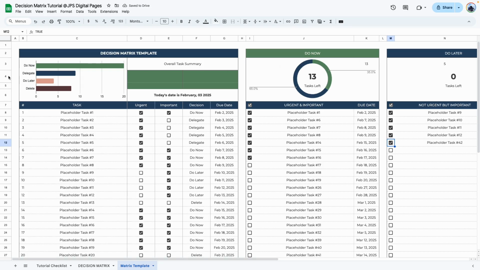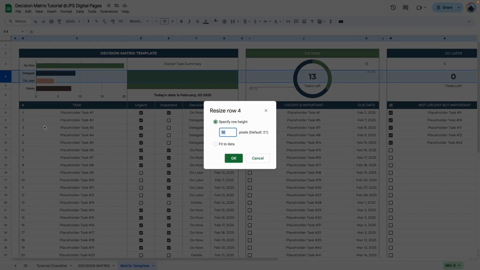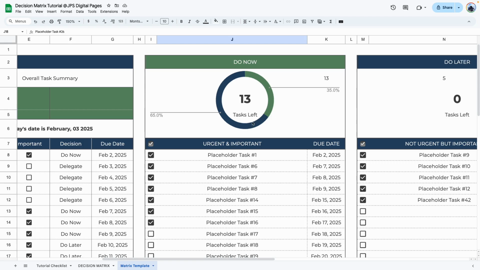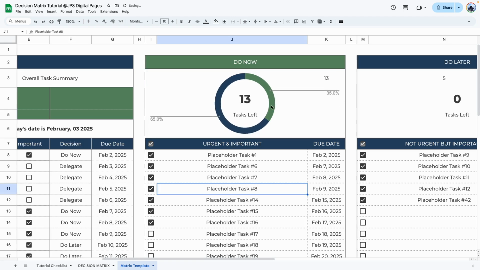Adjust the size of this number 4. Right click, resize. Let's make this 60. Readjust this so that it fits better. If I hover over here, this says 35% of our tasks, which is 7, is done, and 13 not done. So if we count the number of checkboxes here, 1, 2, 3, 4, 5, 6, 7, that is correct.